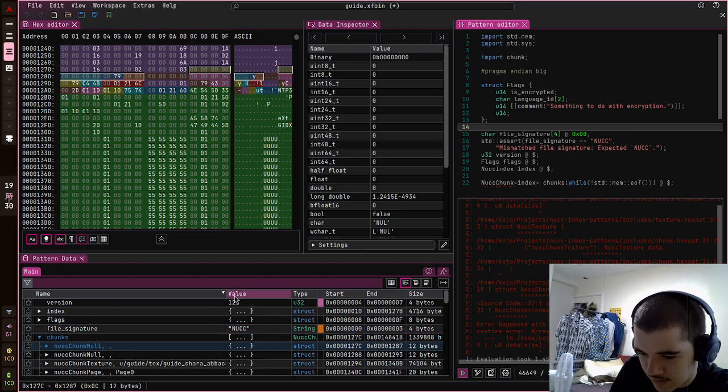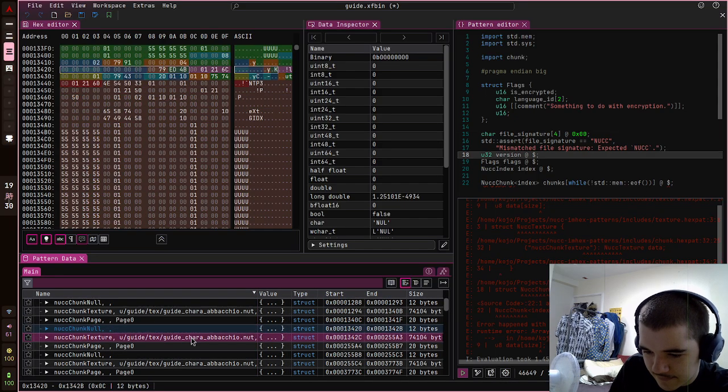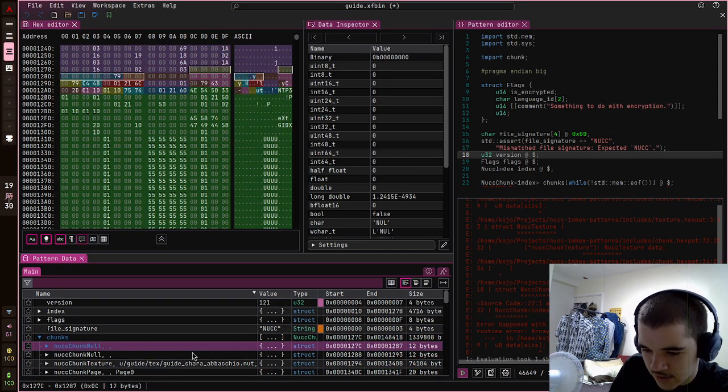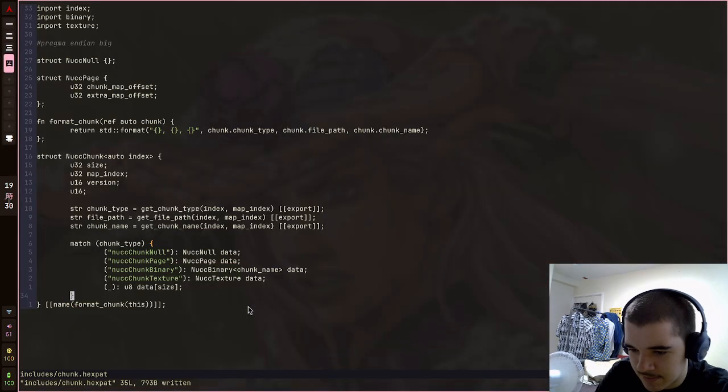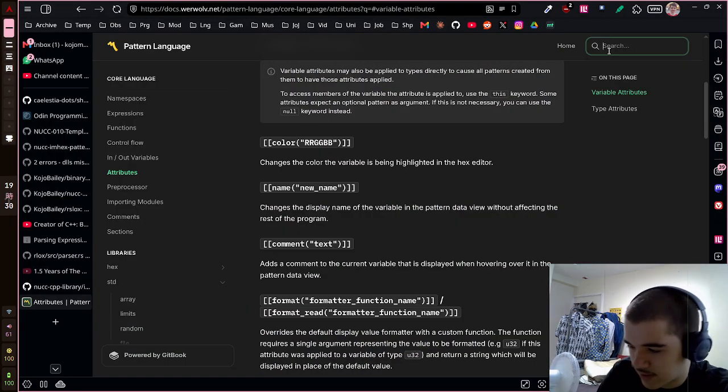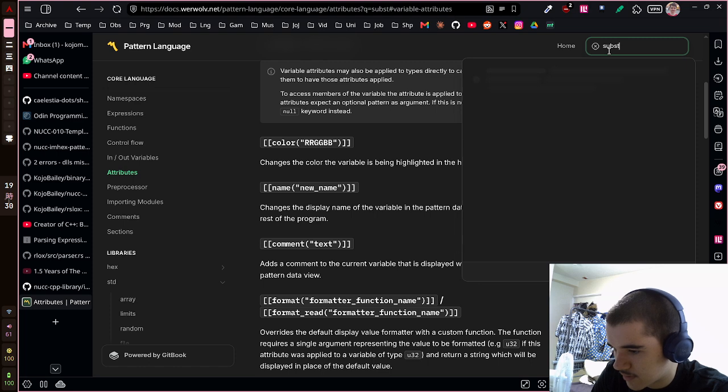It worked? Okay, I guess it worked. Yep, so now I got these: null, texture, page. And let me take a substring. I assume that's a thing, right? Substr.